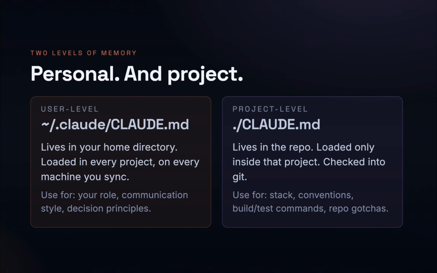And then there is a second level of memory called project level memory, which lives at the root of the repository of your project. It's loaded when you're working on that particular project, and it gets checked into the Git repository so the whole team benefits. This is where you write things about the project: the stack, conventions, build commands, and repository gotchas.